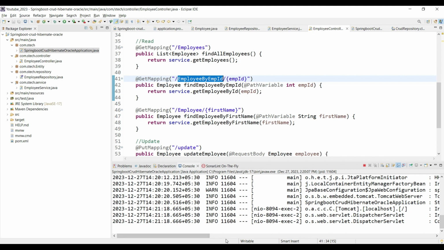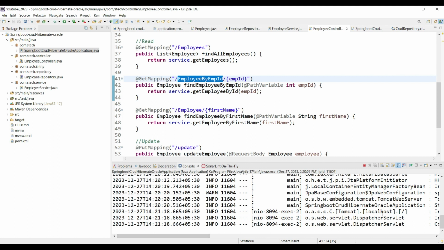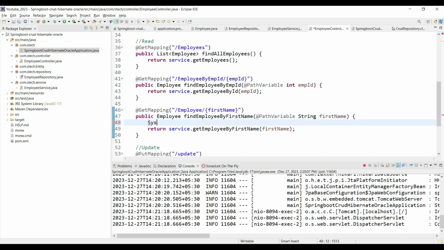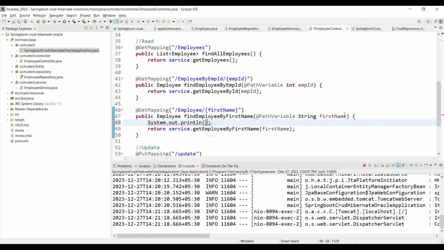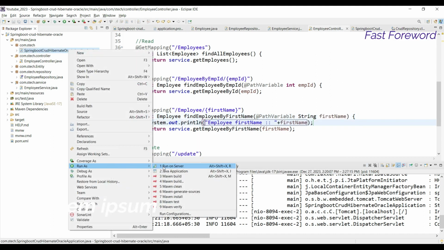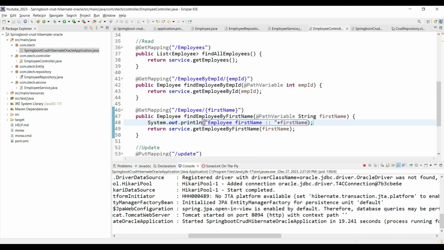So in the console, there is nothing getting printed. So just add one logger statement, that is a sysout, and we will print first name, whatever is coming into the request. Okay. So just type here. Okay. So application is started.